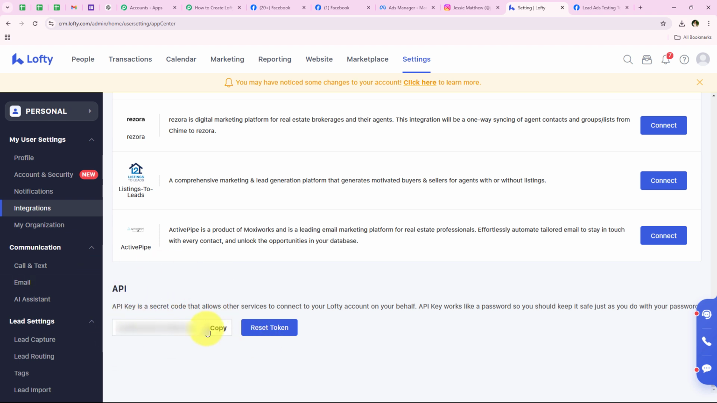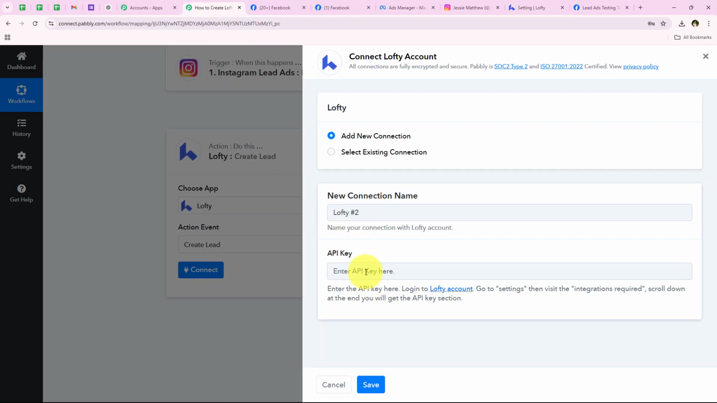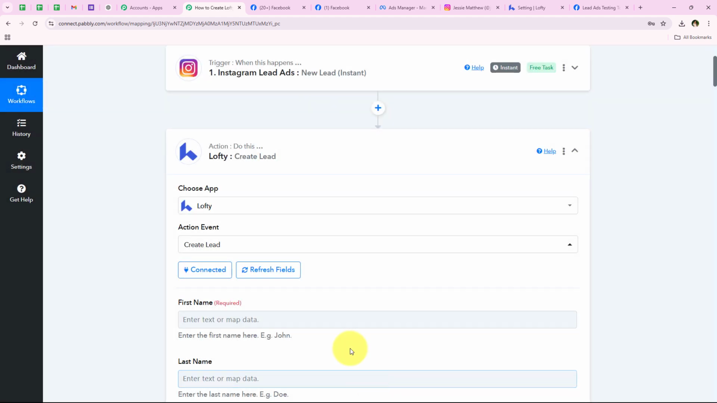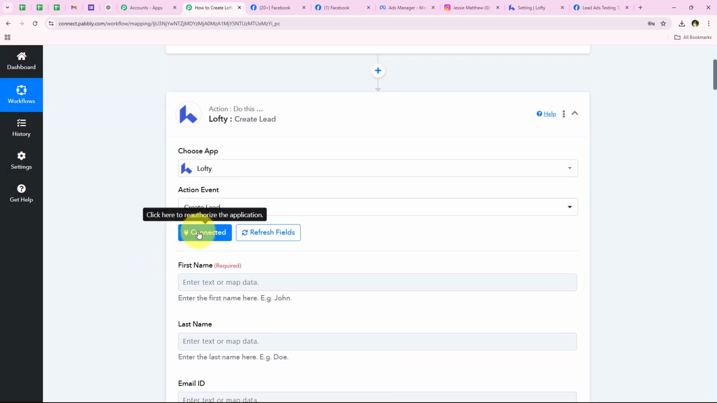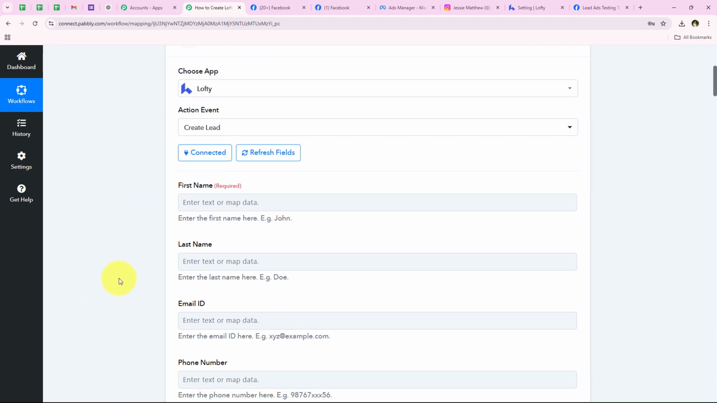So what I'm going to do is I'm going to copy this API key right from here, and then we're going to paste it right over here in our workflow. And after pasting this API key, we're going to click on this button which says save. And as soon as we click on save right over here, yes, you can see that we have successfully connected our Lofty account with Pabbly's workflow.